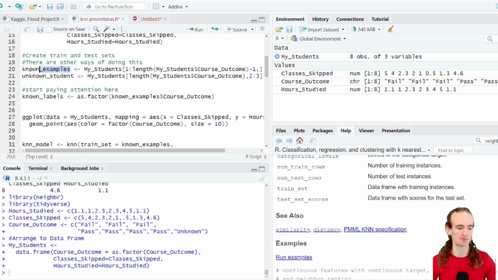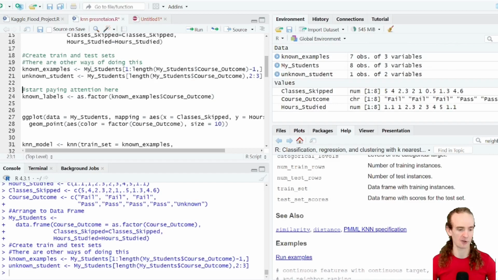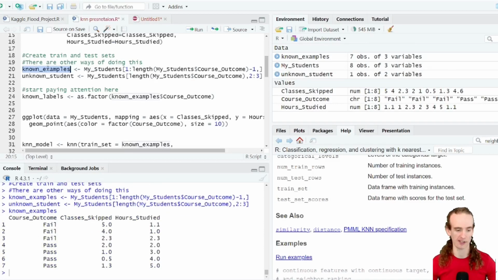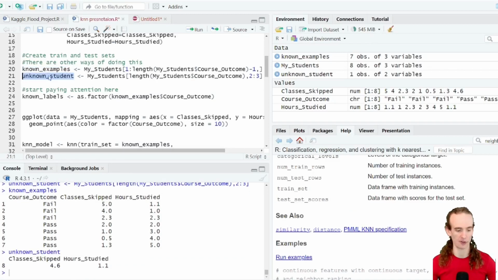So we're going to assign both of those to variables. Again, this is something you don't really need to worry too much about. If you're doing this for an assignment, for a project, you will be given different data sets, right? This will be your training data set. This is your test. You just need to bring them into R as two separate variables. So we have the known examples, we have the unknown student, and if we look at both of those, we can see the known examples have the outcome, classes skipped, hours studied. Obviously, the unknown student is not going to have the outcome because we don't know.